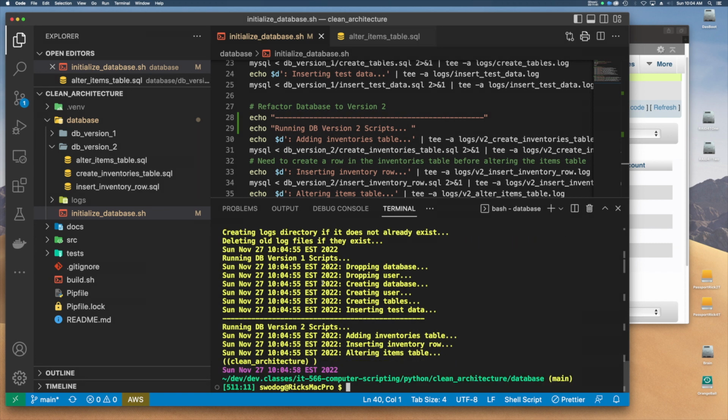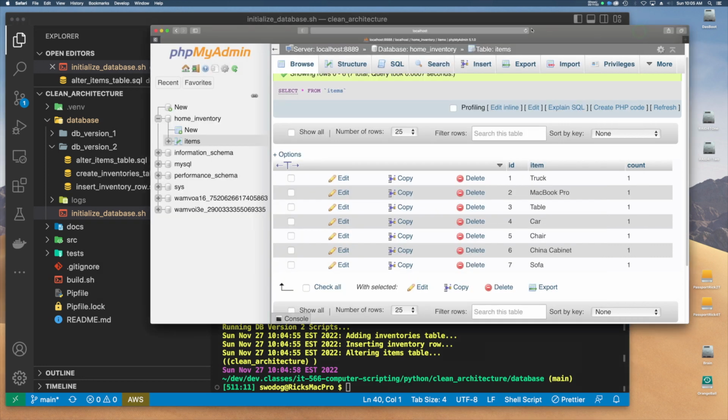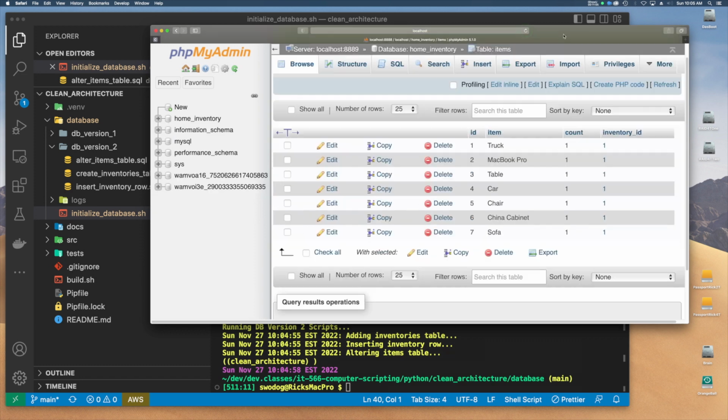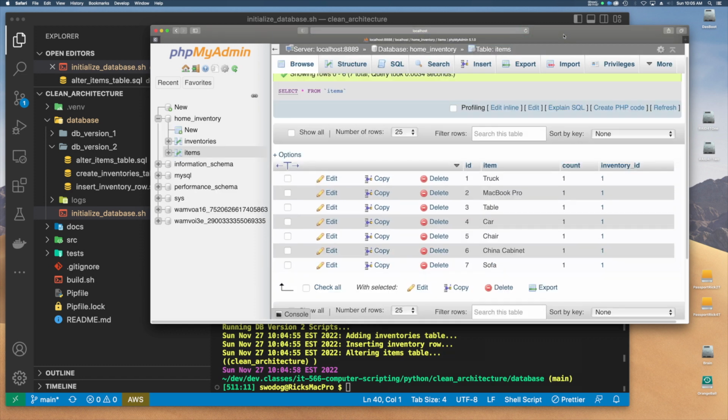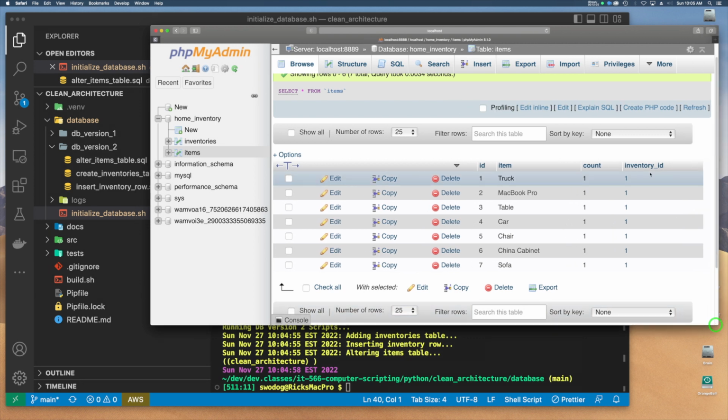Okay, so this is the beauty of scripting the database, right? If you didn't have database scripts, then you'd have to go in and manually dork around with your user interface. So let's go to phpMyAdmin, rerun this, or refresh the screen. We still have the test data. We now have a new column here, inventory ID.